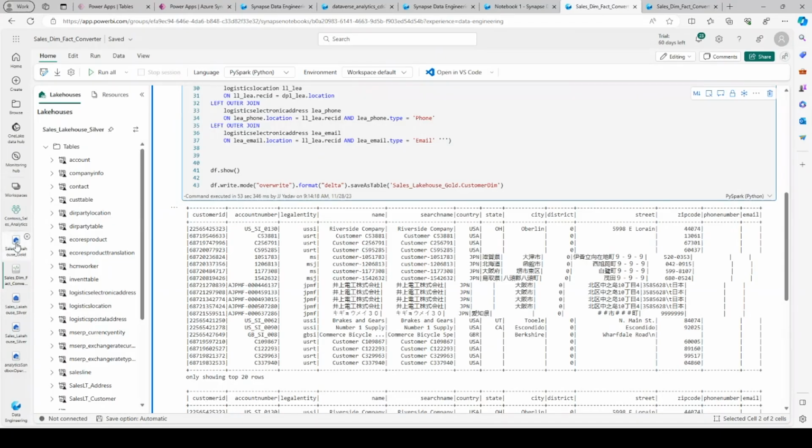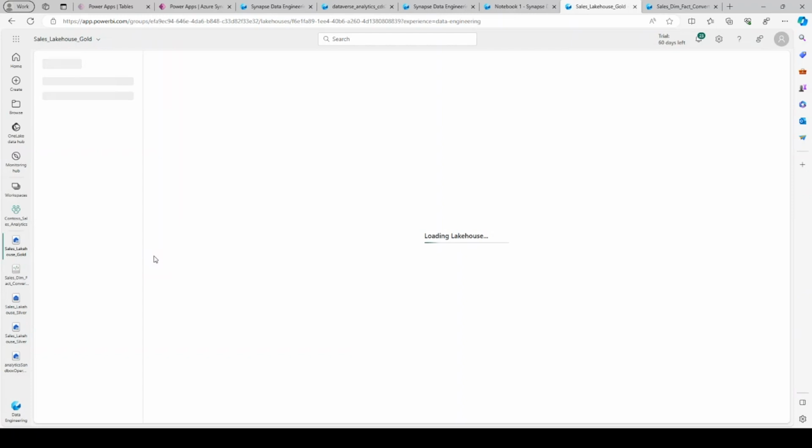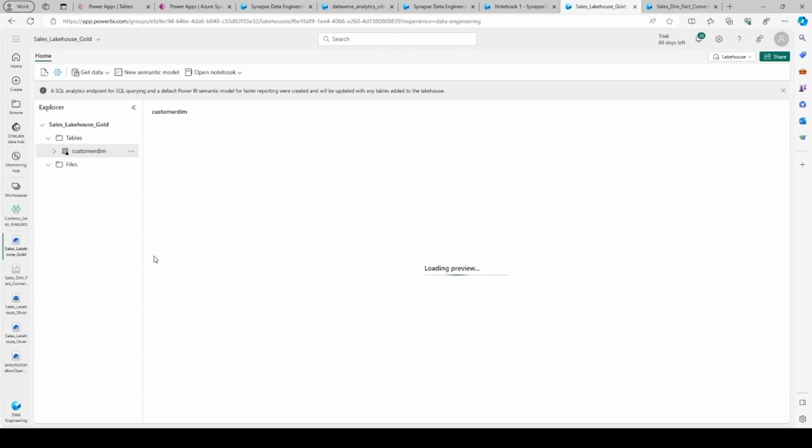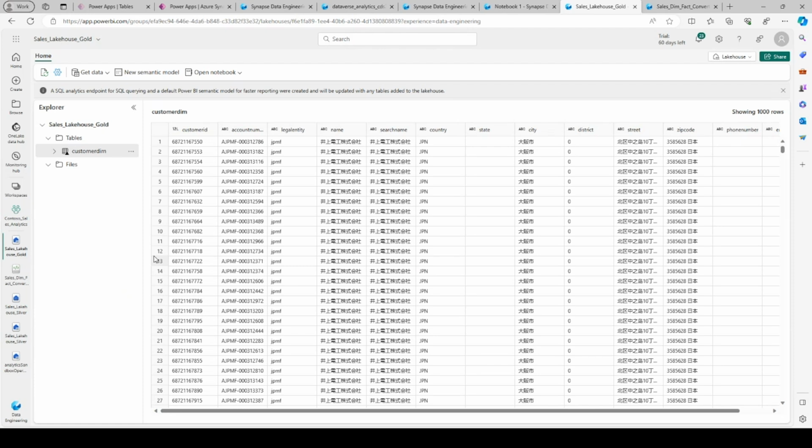We are able to get the data from Dynamics. We are able to get the data from different ERPs, other ERP systems, able to use the data engineering and data warehousing workload in the Fabric, and able to combine the data. And then the last part, we want to build a report on this, right?